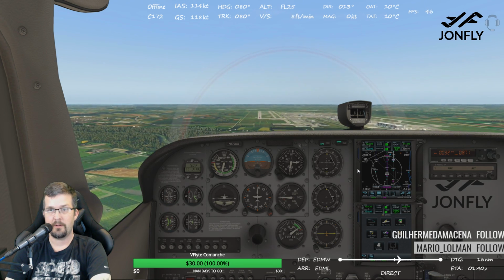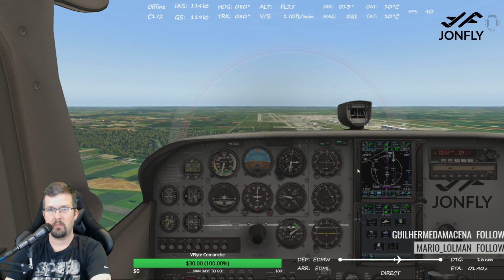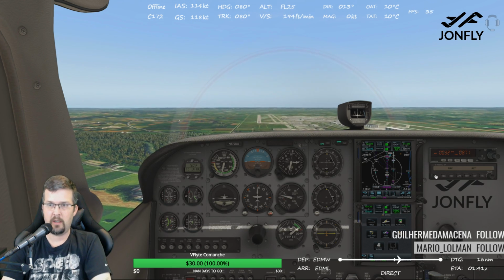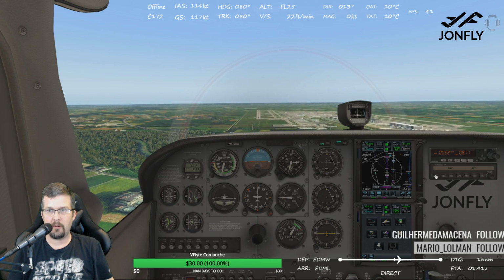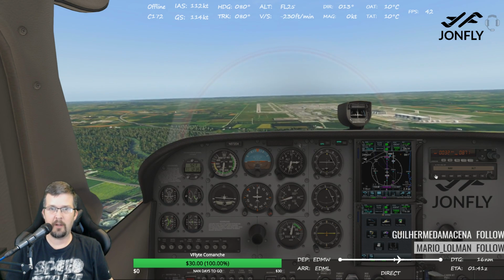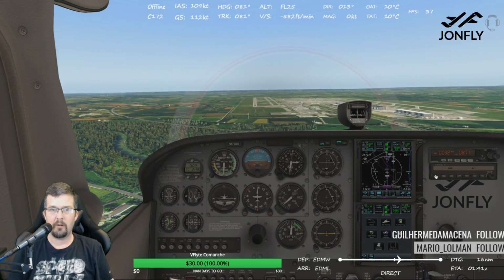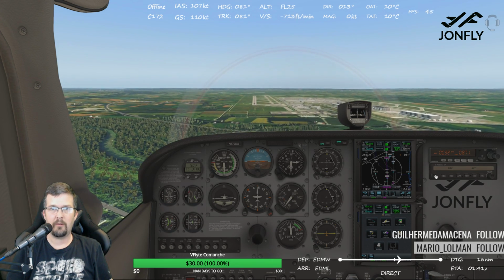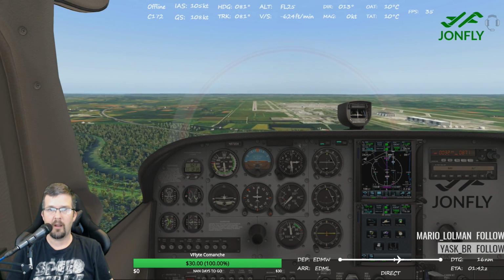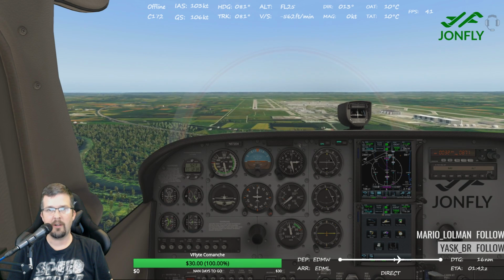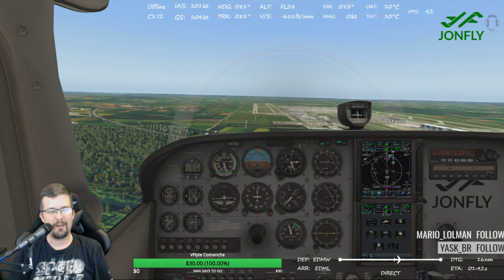Set altitude 1,500. Actually, we'll just hand fly this bad boy. All right, cut our throttle. We can see the runway. We're coming in. We'll cut our throttle and we'll just trim it up. We've got such a long runway.